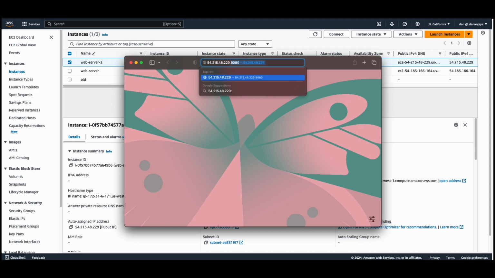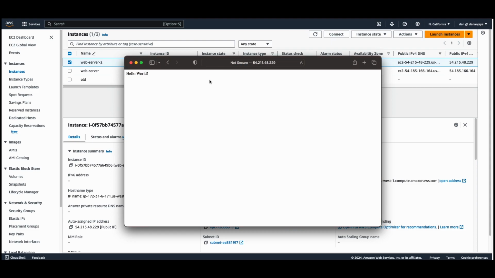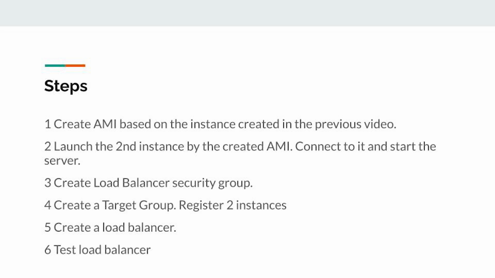Make sure to append the port number 8080, because our Node.js app is listening on port 8080. You should see Hello World on the page. We just completed step 2. Now we are going to go to step 3, which is creating the load balancer security group.